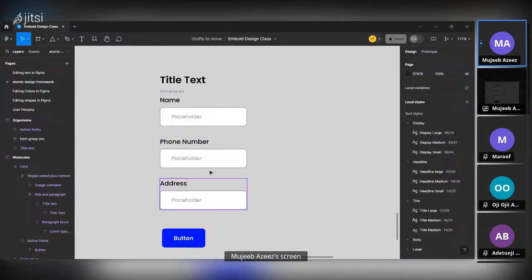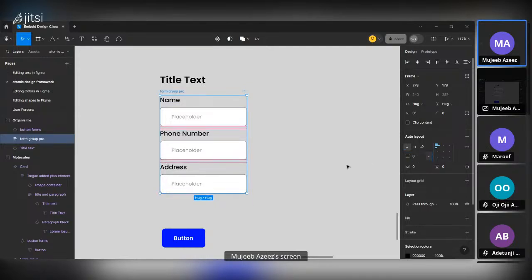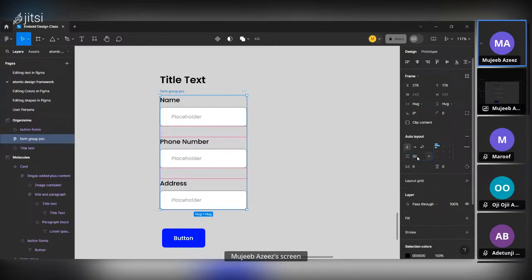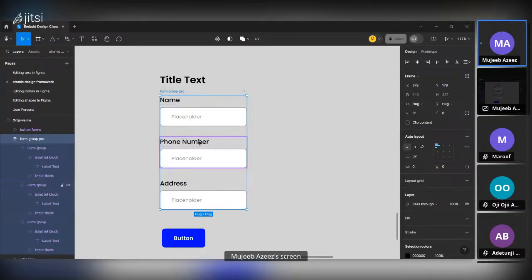From here you can tell this input field is for name. Here you can tell it's for phone number. From here you can tell it's for address. But if you add something like no spacing at all, can you tell which is which from here now? You can't tell which is which. So having adequate spacing between them allows you to tell which is for. So we've done this.